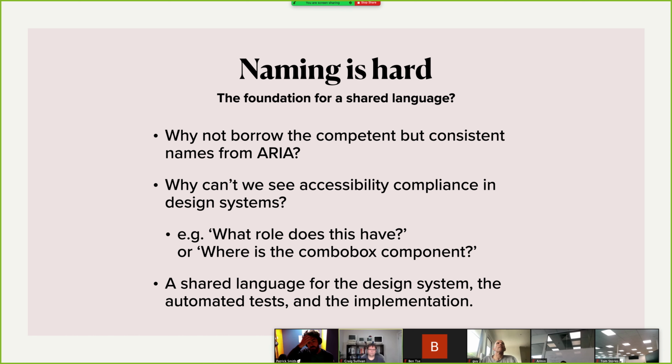And so if you start to organize your naming around the standard, you have a shared language, like domain-driven design. You have a shared language that you can share across your design system with designers, your tests when you write them, and then your implementation as well, like when you actually decide to write that component.